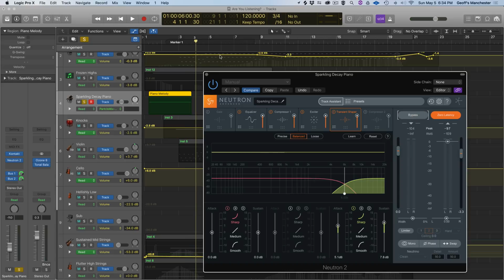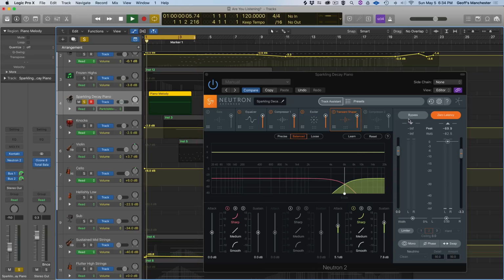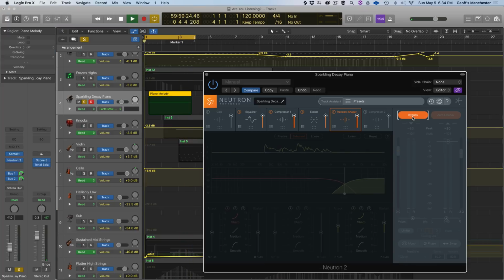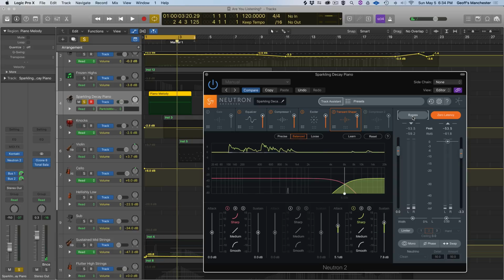Let me get a loop so it's a little bit easier for me to do these before and afters. So here's before, and here's after. So definitely more sparkly and fun and shimmery, which is what I wanted. Sparkling Decay piano after all.